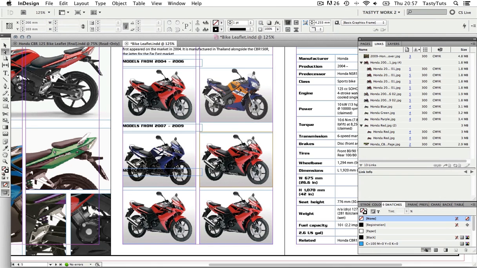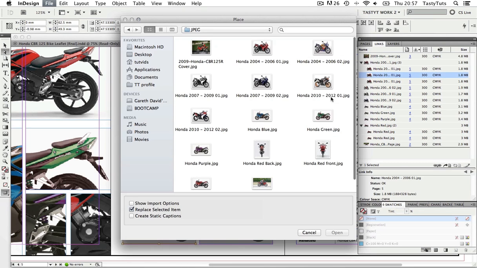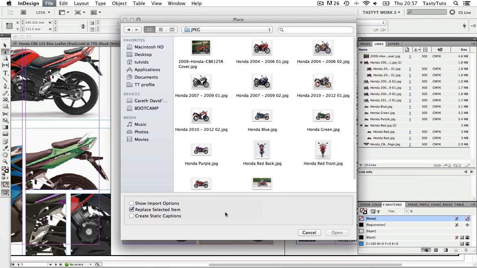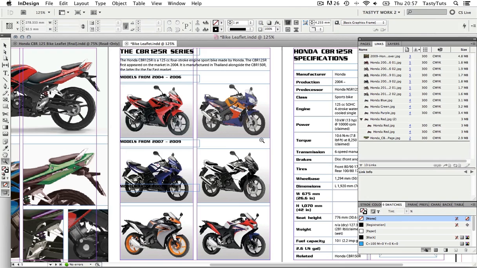So I'm going to do this a further 3 times until I have all my bike images in place. Now what this technique enabled me to do was place several images into my composition after only formatting one.